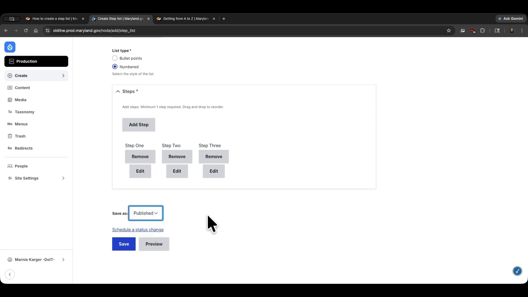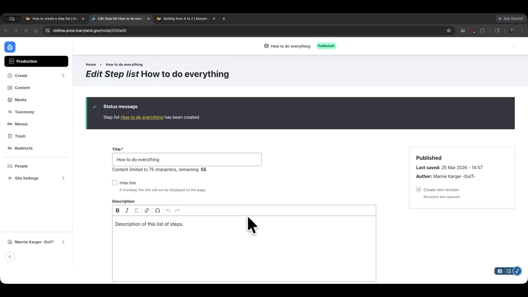At the very bottom of this page, we can choose the blue Save button to save our step list, or we can choose the gray Preview button to get a preview of our list. For this demonstration, let's just go ahead and select the blue Save button. Now that we've built our step list, let's add it to a basic page. Basic pages are the only places you can add a step list.